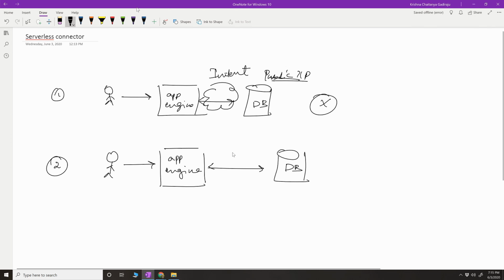Now in the second design that we are going to look at in this tutorial, the App Engine is going to talk to the database over the private IP address, meaning that the database will have the private IP, and we are going to talk to the database using a private IP address, and this is happening over a VPC connector. This is what I'm going to show you: how to create that connector inside your project, and then how to use that connector so that your App Engine can talk to your database.